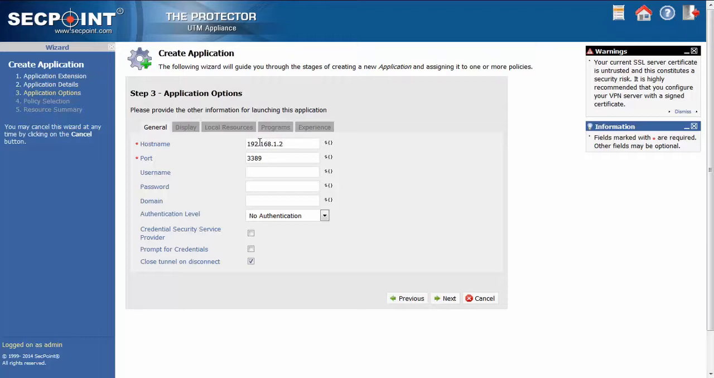Of course, this computer must be visible from the protector unit. The port for remote desktop is 3389, so you can leave this field unchanged. If you want, you can enter username and password. If you leave these fields blank, the user will be prompted for these fields when he connects to this host name.